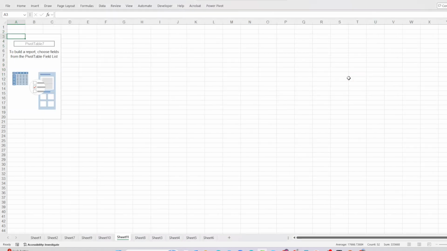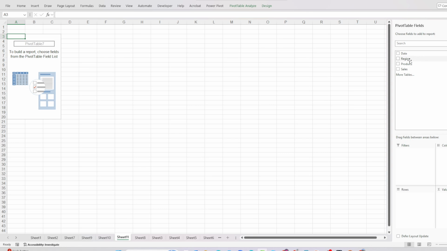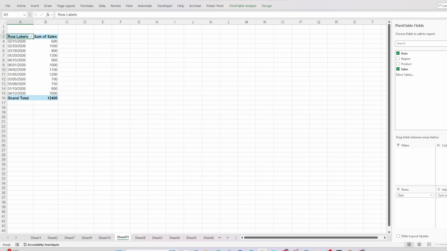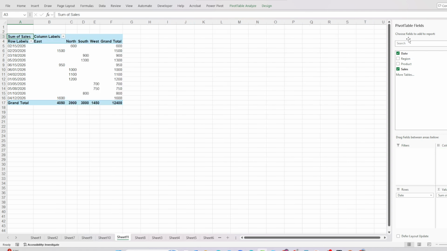Next, build the pivot table using the Pivot Table Fields panel. Drag the date field into the rows area. Then drag sales into the values area, where Excel will typically summarize it as sum of sales. If you want a more detailed report, you can also drag region or product into columns or filters. At this point, you should have a basic sales summary organized by date.